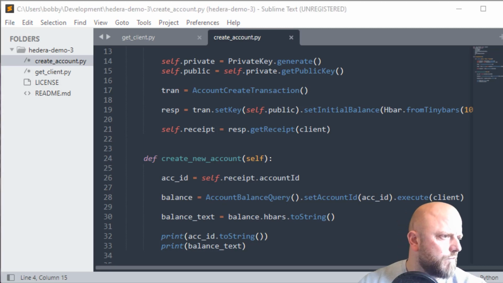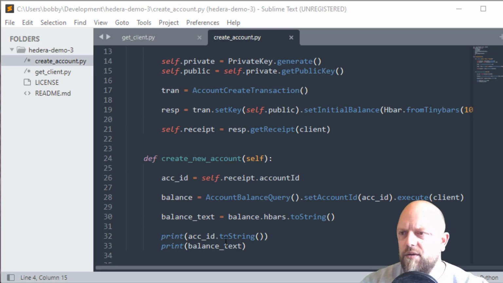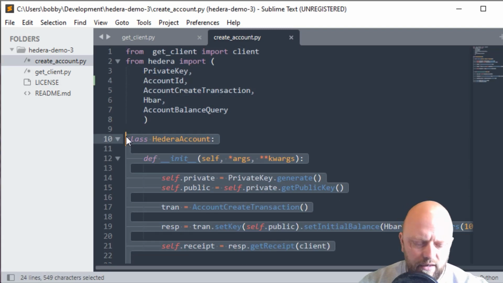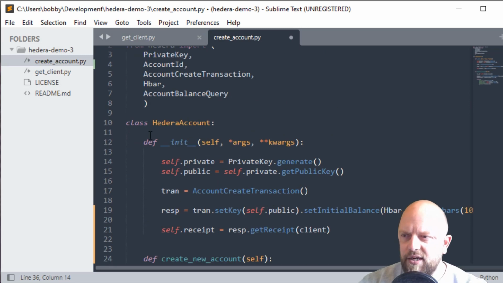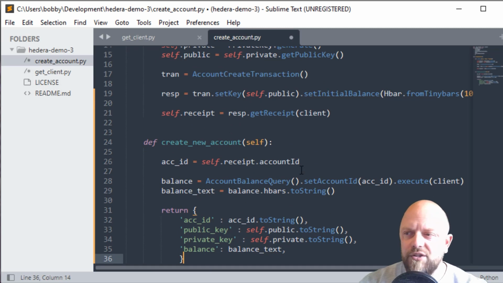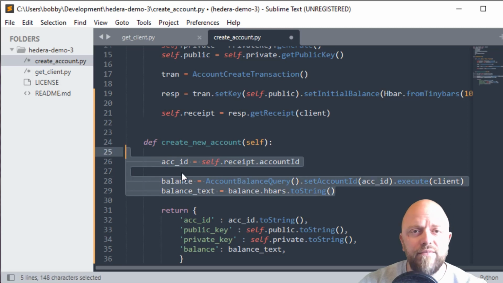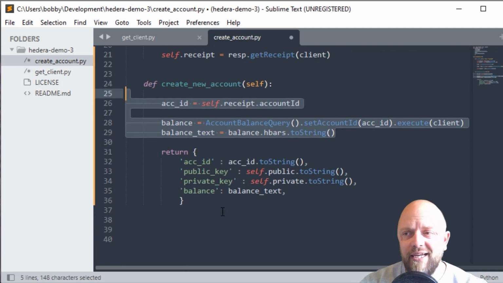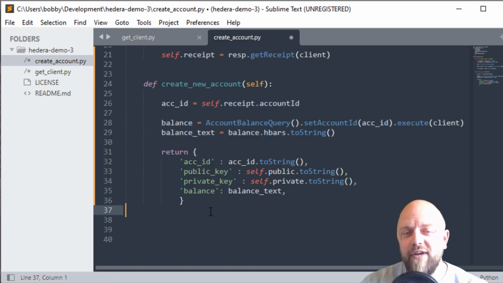So what I'll do is quickly amend this with the class that I've not got on the other screen. So I've just pasted it across. No changes on the dunder init function, but the create new account function is slightly different. Okay, so the start is the same, no different. But instead of printing the balance and printing the account ID, we're now returning a dictionary with the account ID, public key, private key, and balance. So we can now make a call to this class and get that information when we create a new file, which we will in a minute, and it'll be called transfer.py.